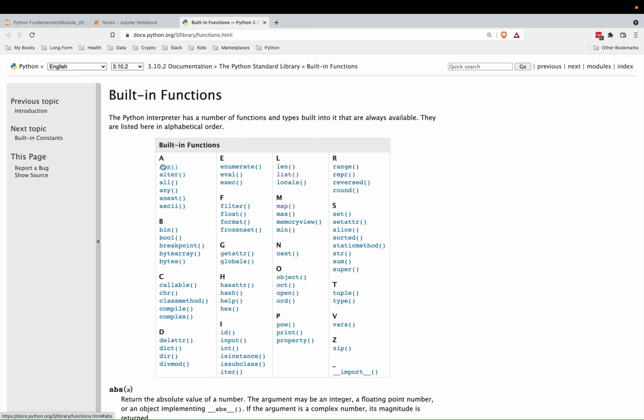The issue I have here with the documentation is that not all of these are functions. Some of these are types. Now, if you read this sentence, it does say the Python interpreter has a number of functions and types built in that are always available. So maybe this section would have been better off as built-in functions and types, but this is just how Python has laid it out. I think the reason they probably just call them functions is that they're all callable.